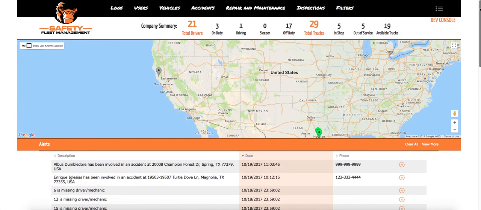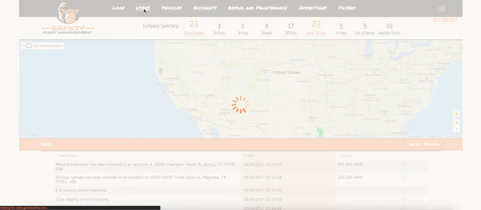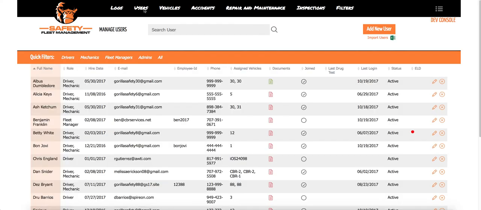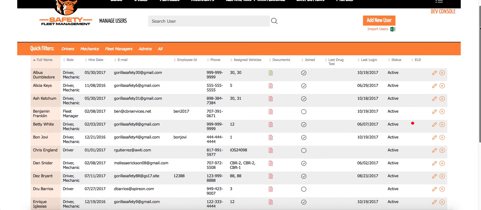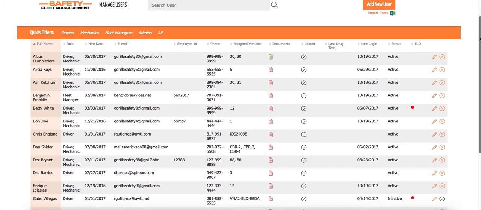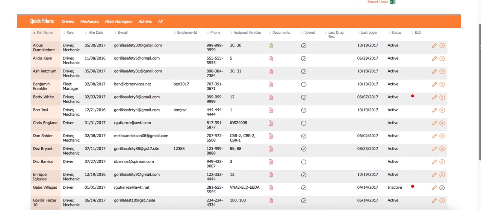Scrolling up, the first thing we're going to take a look at is how to add a user in the system. So I'm going to click on users on the top. On here on the top right, you're going to have a section where it says Add New User. Below, you're going to have everybody else that you have added already.